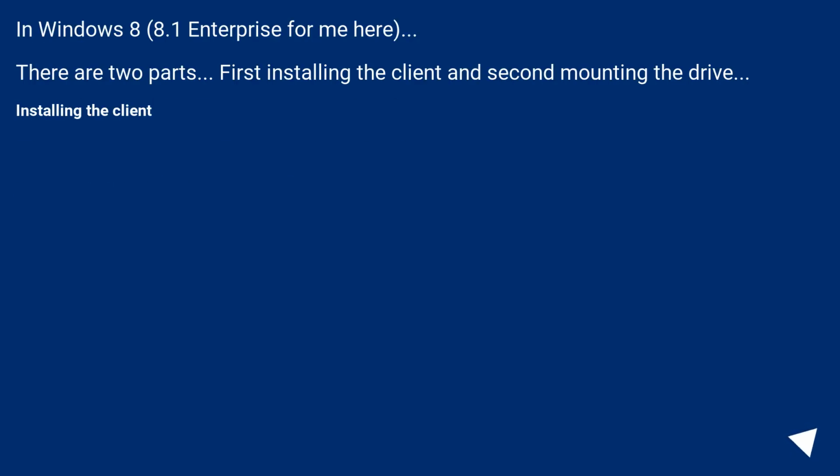In Windows 8, 8.1 Enterprise for me here. There are two parts. First, installing the client, and second, mounting the drive. Installing the client.